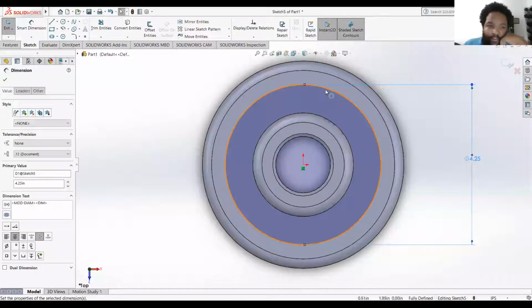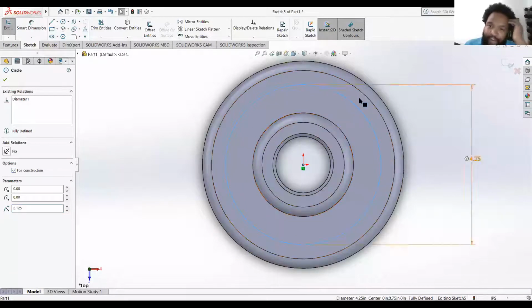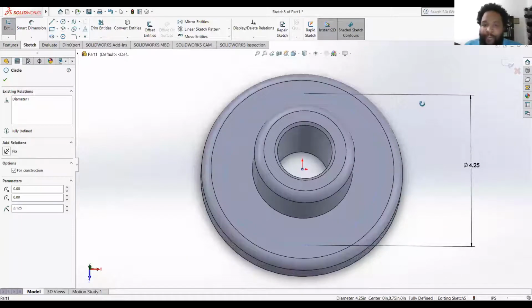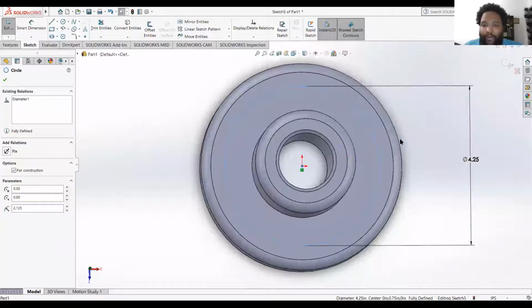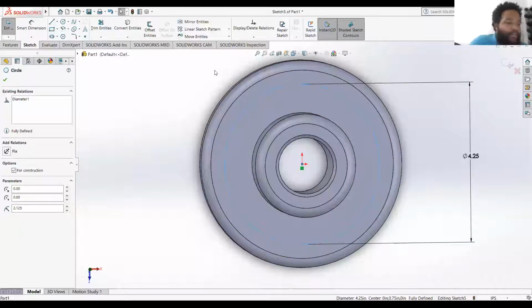Now we have this feature where we could set this line to be for construction. So this line is not going to be part of the drawing or part of anything that's going to be cut. This is just used specifically for placing things or as a point of reference for SolidWorks, so our part could stay fully defined.